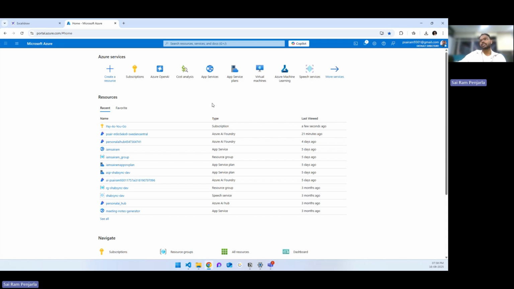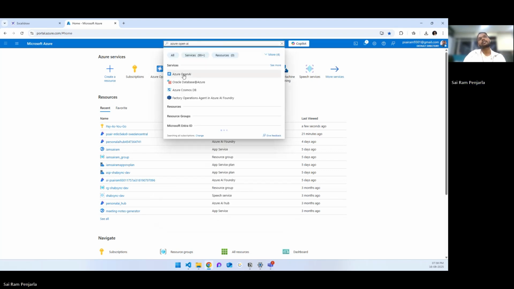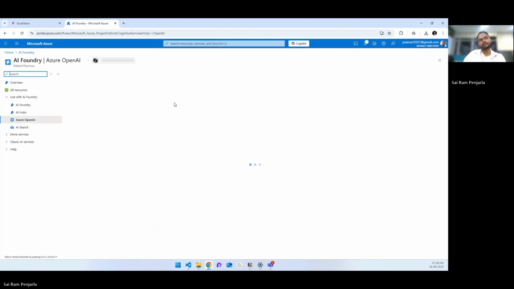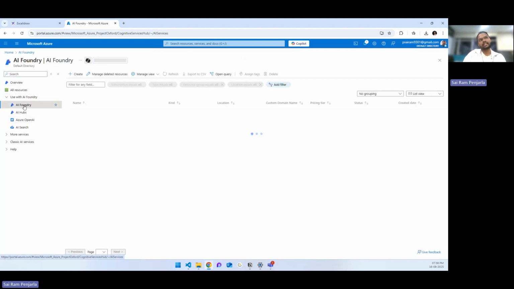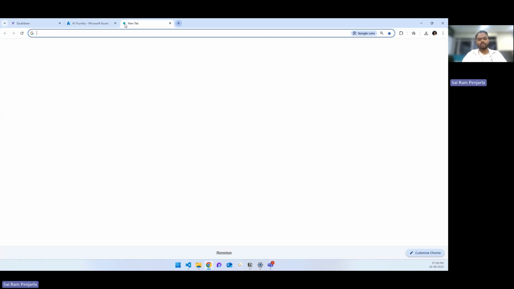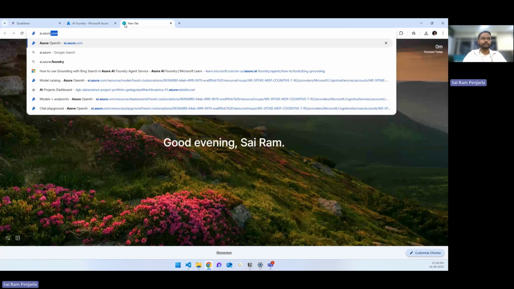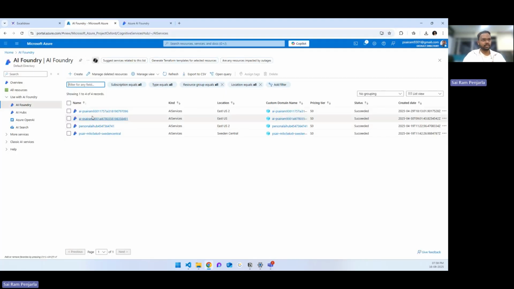Okay, so let's assume that you are inside of Azure portal. Then you can search for Azure OpenAI. Go into this one. You can create it from here. I've already created a few different AI foundries. You can also go to ai.azure.com, which will take you to the same link. So these are all the different foundries that I've created.